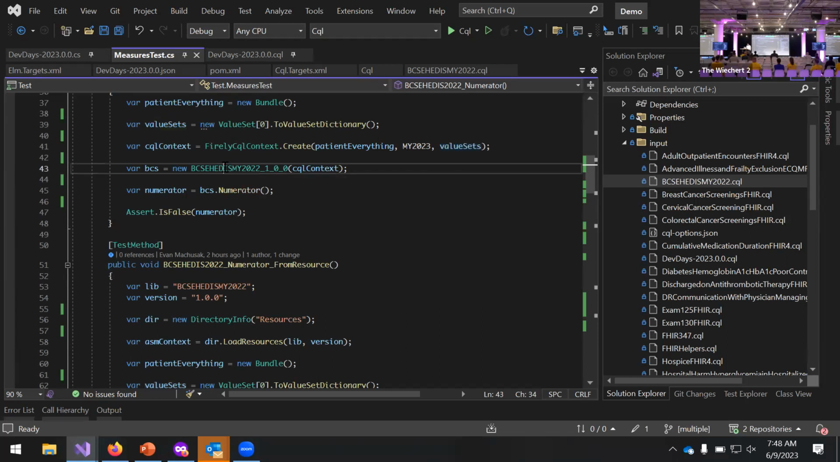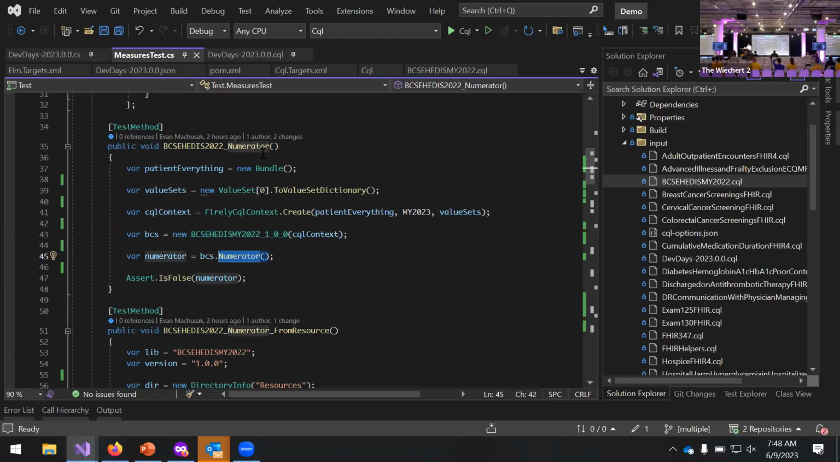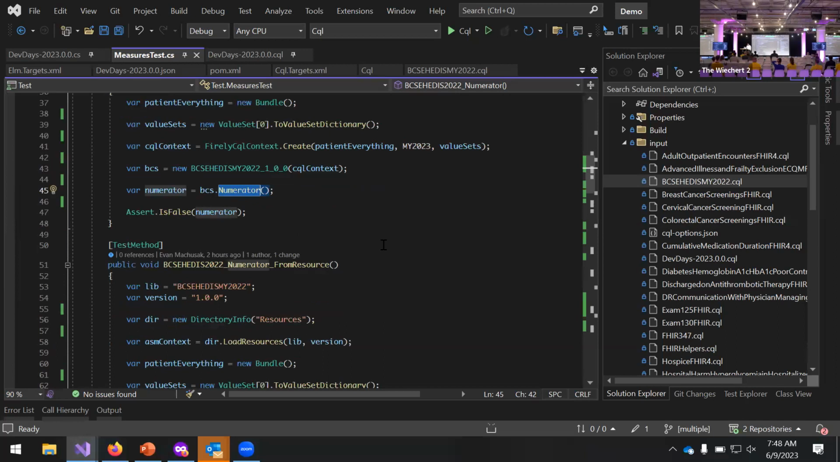And all you need to do at that point is, since you have a project reference to this, you have access to these classes that we generated, and you can instantiate them like any other class. You can pass in the context, and then you can call these methods. So this will create and evaluate the numerator, and obviously since I'm not passing in any value sets or any patient data, I can assert with confidence that the numerator will be false for this particular demo. So that's one usage that you can use this SDK with.